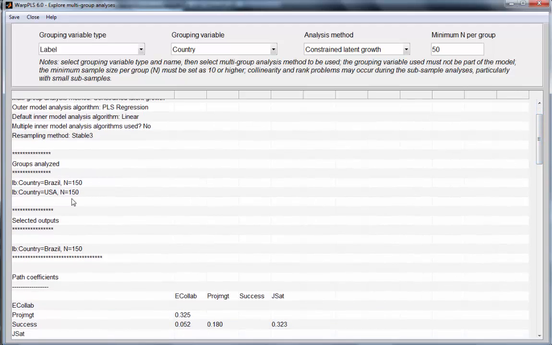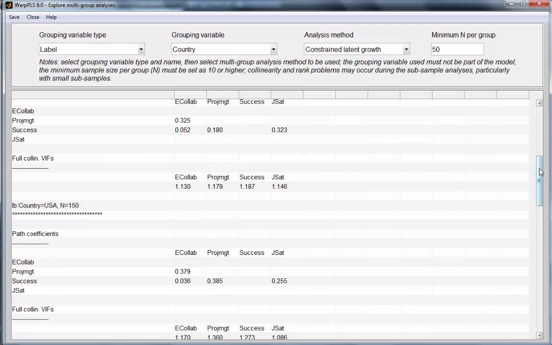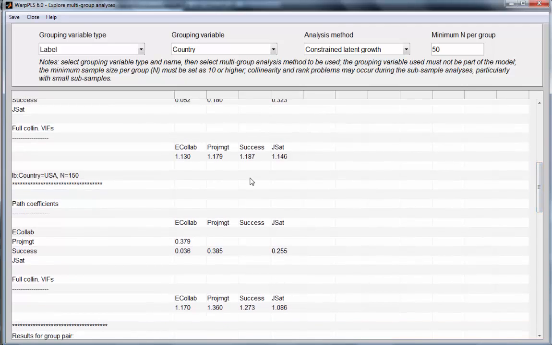The groups analyzed, Brazil and New Zealand, the Ns for each group, 150. Selected outputs for each analysis, the path coefficients, full collinearity, VIFs. These are important because sometimes the segmentation of the data set for multi-group analysis leads to massive collinearity, particularly when the N for that particular data segment is very low. This is not the case here, and constraint latent growth is not as influenced by these variations across groups as the other methods are.